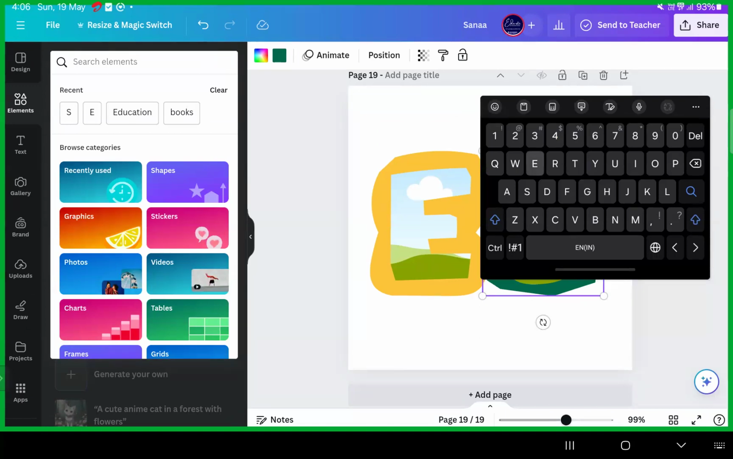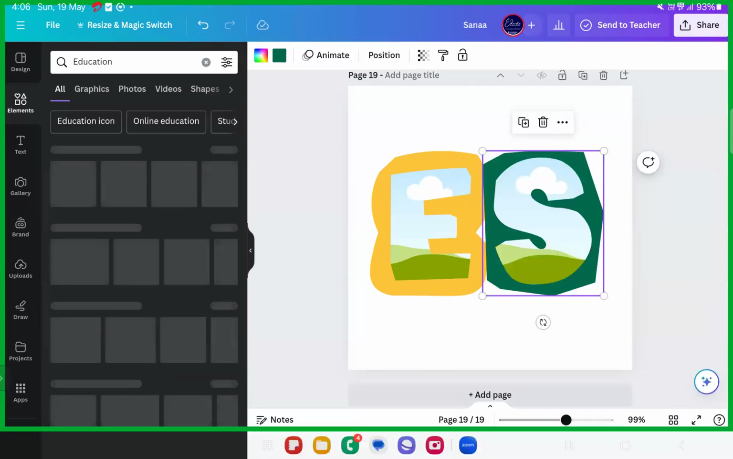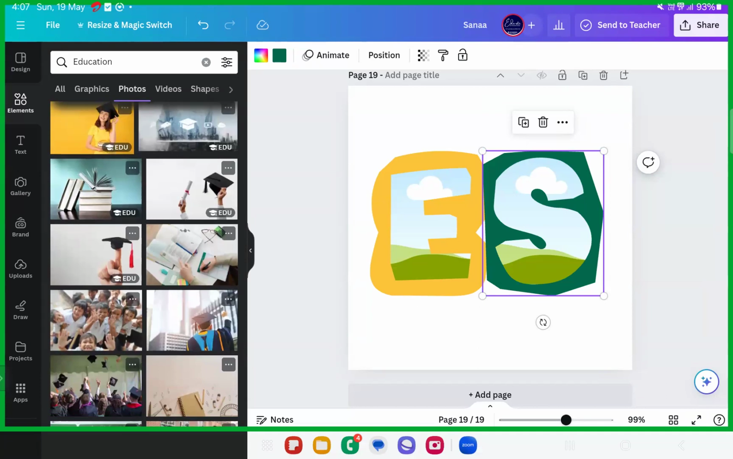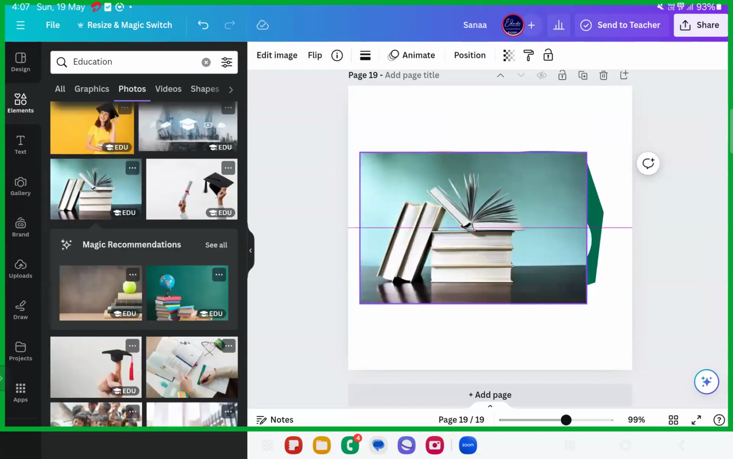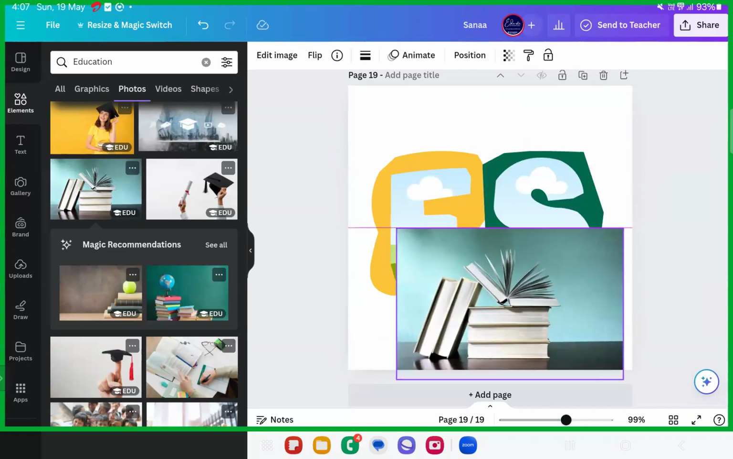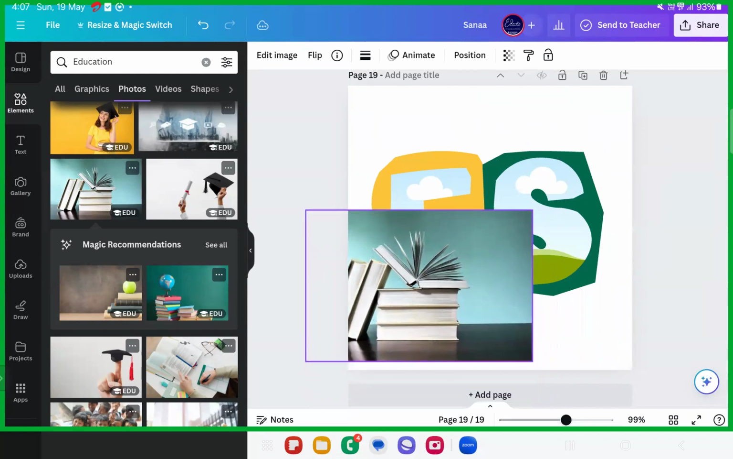Fine. So now, educational photos you want, or knowledgeable or something like that, mathematics, or if you want to find technology related, whatever you want, you can just find it here. So this one with the books. Now here's what you have to do. Click on it, it will be on the screen. Now you can just drag it up to whichever place you want. You want to place it on E, go and place it on the E.